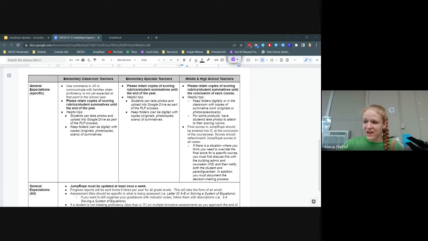The other piece I'm just going to add here is that for secondary, you'll have to check in each building. Final scores in JumpRope should then be entered into Infinite Campus. I know this is going to be the case for all of the high school courses because that's what feeds their transcripts. It's going to vary by school if 7-8 also puts in their grades. Probably whatever practice you were using in the past in terms of entering grades for 7-8, you would use that same process. All right, and now I know there's a couple of chats and questions that popped up.